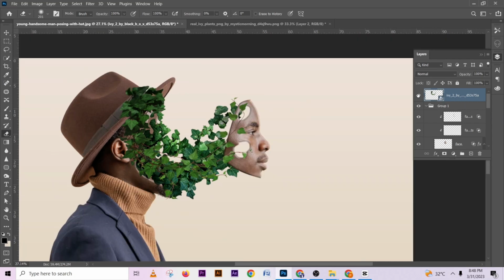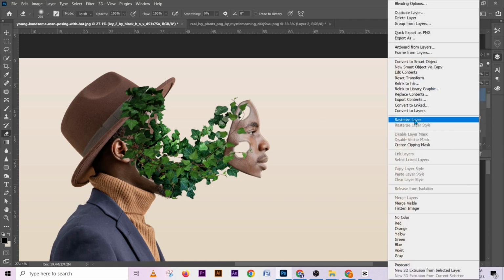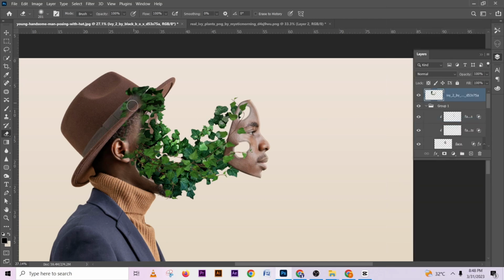Excuse me. Rasterize. You need to rasterize this for the eraser tool to work. Right click and go to rasterize layer. So start cleaning it away from the man like this. You can reduce the flow when you start getting into the flower so it doesn't take it out entirely. Okay, so this is it. Take it up again.